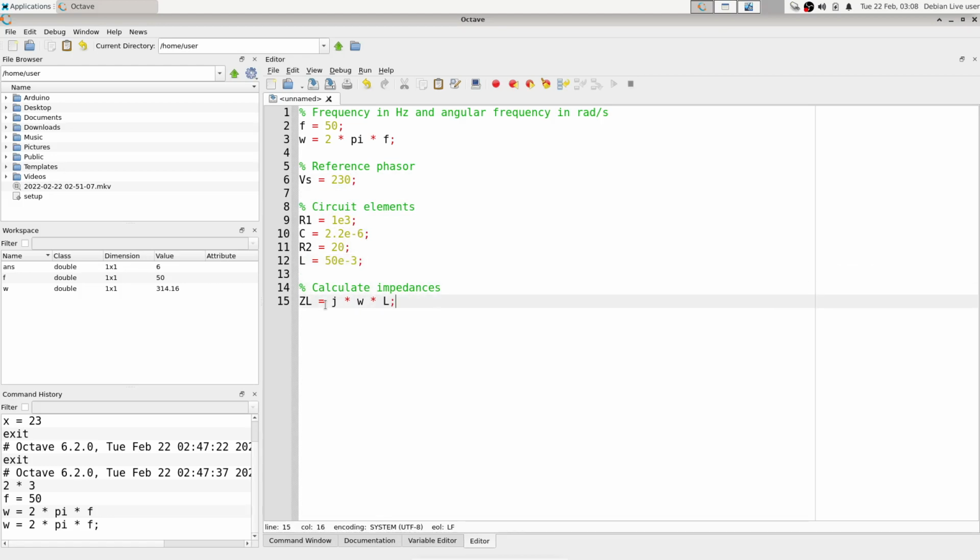So ZL is equal to j omega L. ZC is going to be equal to 1 over j omega C. Put in my semicolon. So these are both going to be complex numbers. In fact, maybe it'd be a good idea if I just leave the semicolons off here. We can actually see what they get printed out as. They'll both end up being imaginary. Actually, they're going to be purely imaginary. So they'll have zero real part, but MATLAB or Octave will store them as complex numbers.